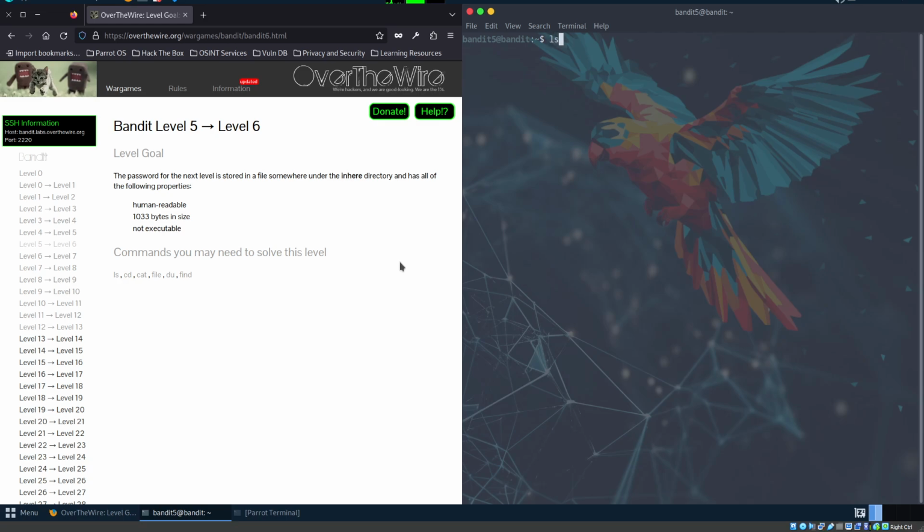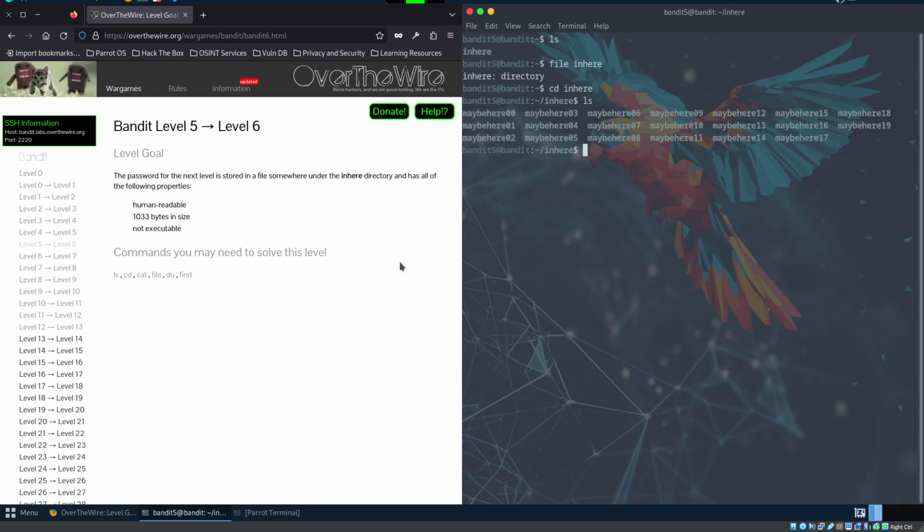So what do we have here? We have the inhere directory. It just feels like a tradition at this point that we always check it with the file command, just to make sure that we're not stepping on a landmine or something. Right, let's go in here. And what do we have? Goodness gracious, great balls of fire. They look like a lot of directories.